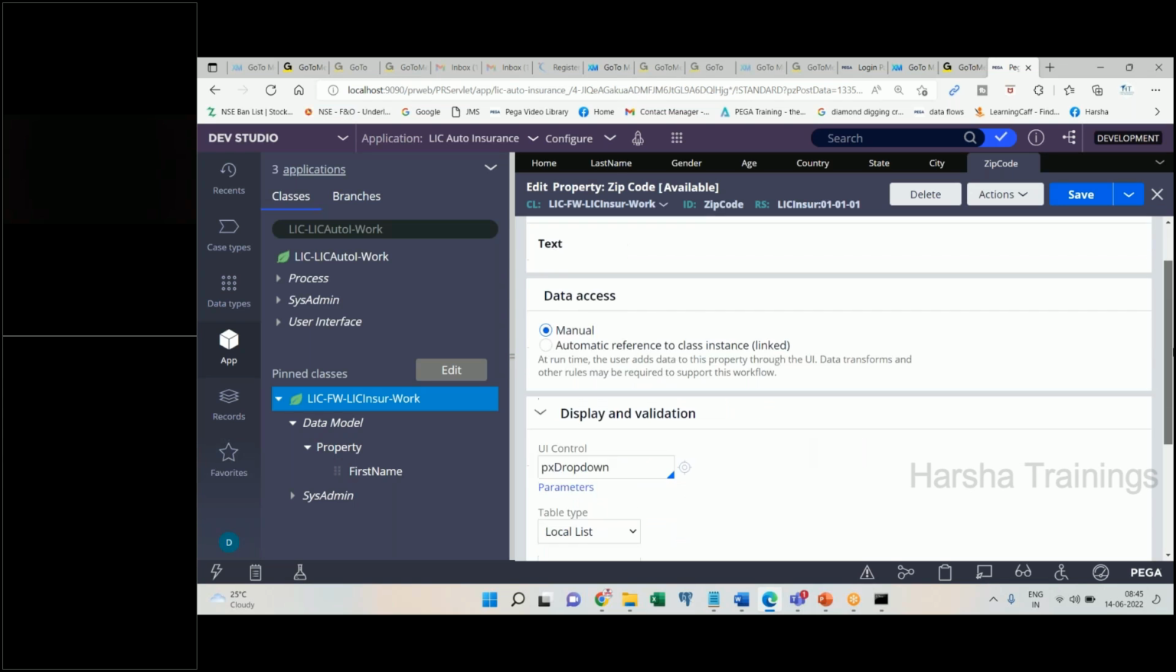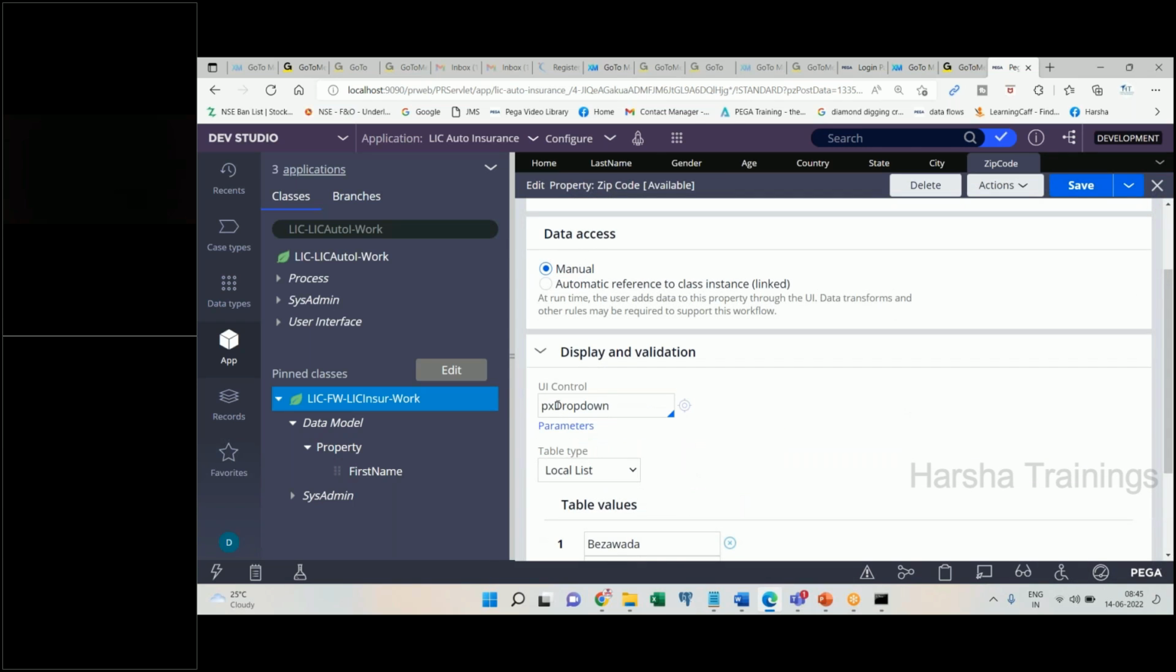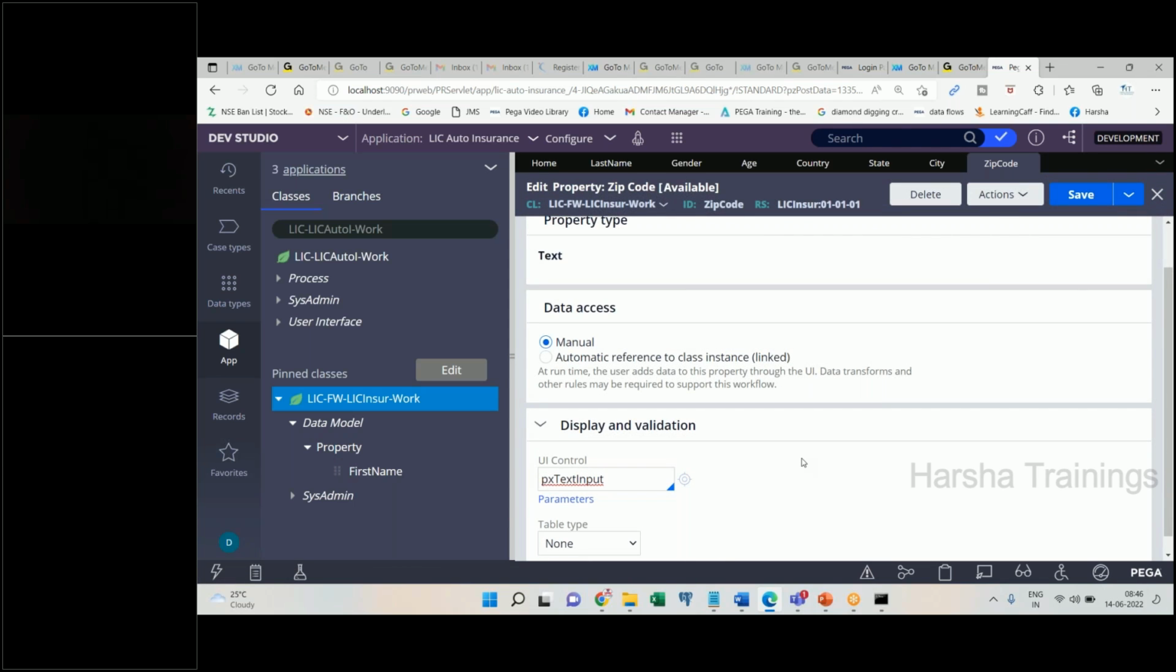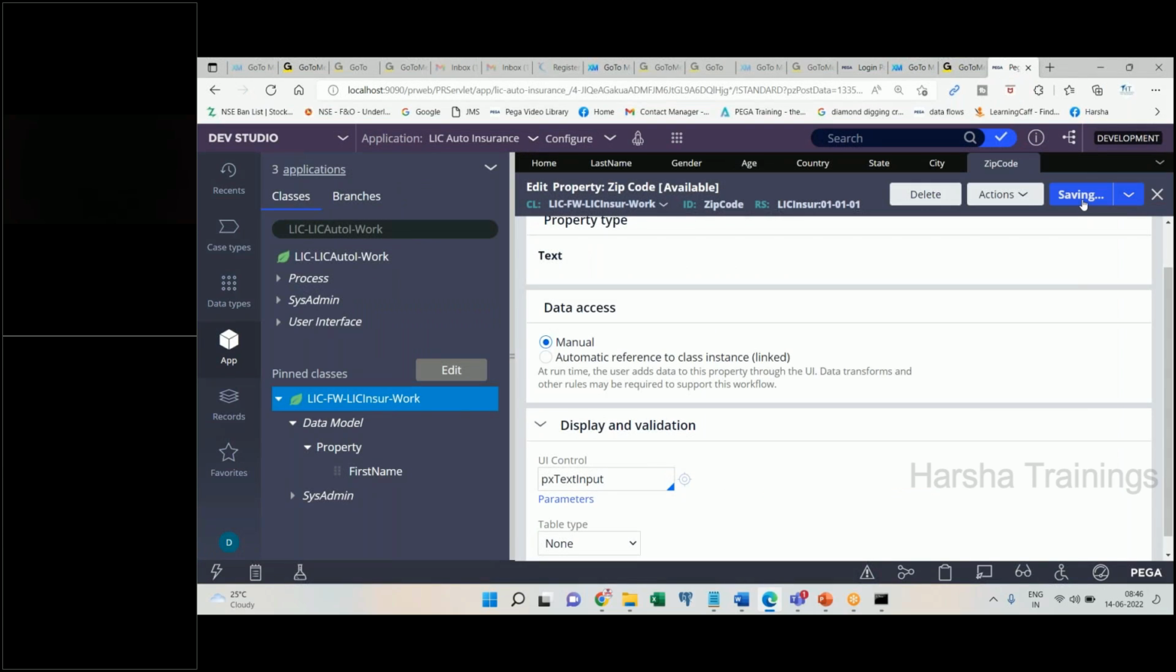Okay. So zip code, I am going to go. Oh, did I save as this? I want zip code to be text input only. I don't want all these options actually. By mistake, I did a save as. So zip code also, I am choosing it to be a text property instead of integer.